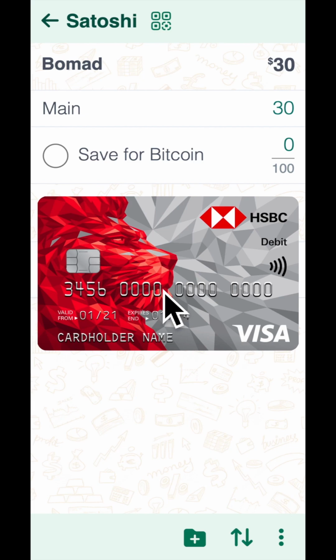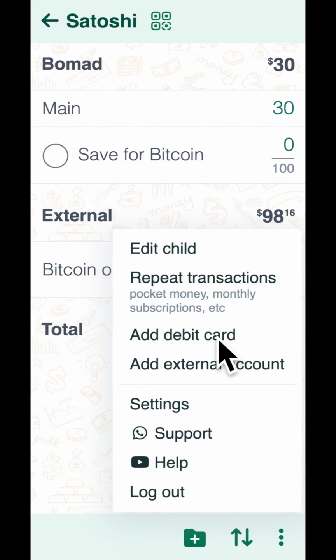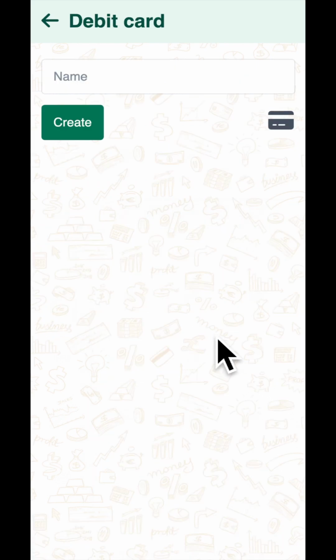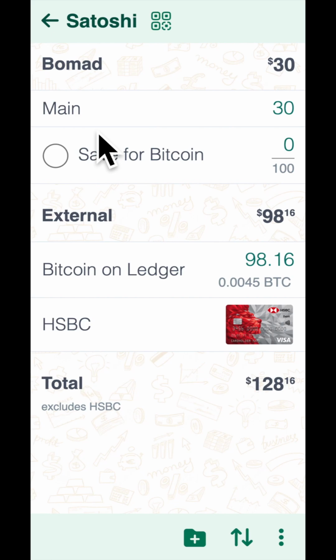Let's add such an account in BOMAD. Press the 3 dots. Choose Add Debit Card. Name the card appropriately. You can also upload a photo of the card if you like. Create. Now you see the card listed in BOMAD. BOMAD doesn't know how much money is on the card, so no balance is shown. In the future, we'll be able to show balances and transactions from external accounts too.